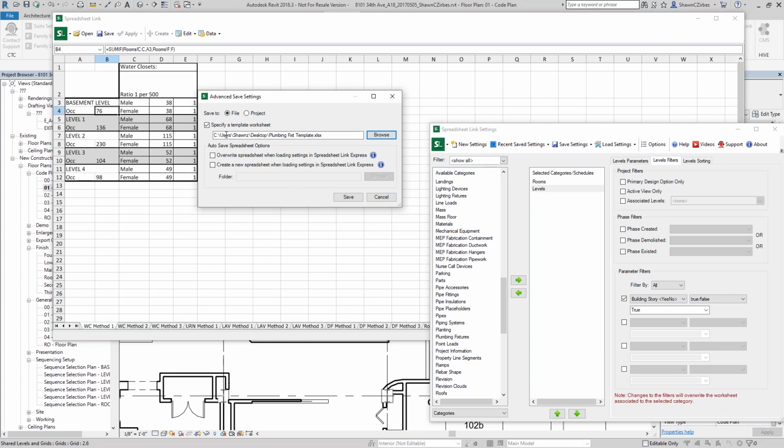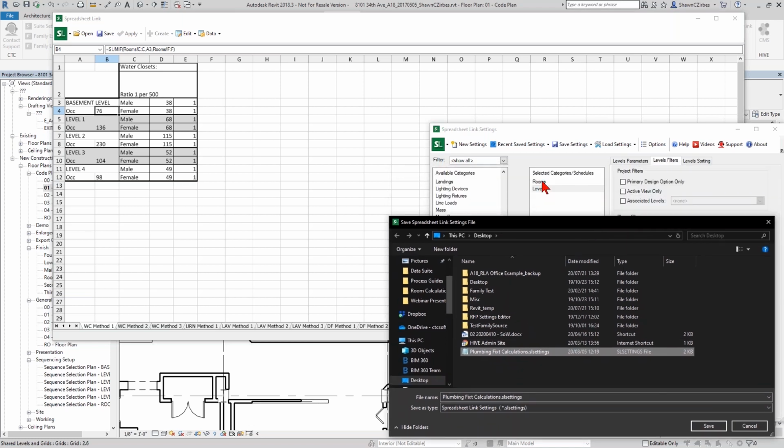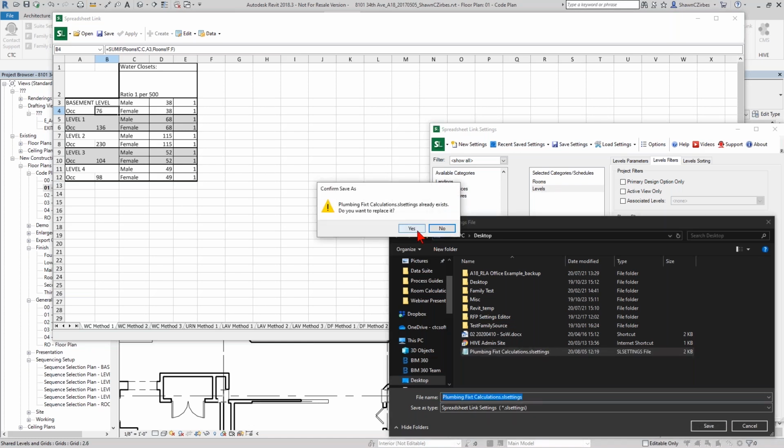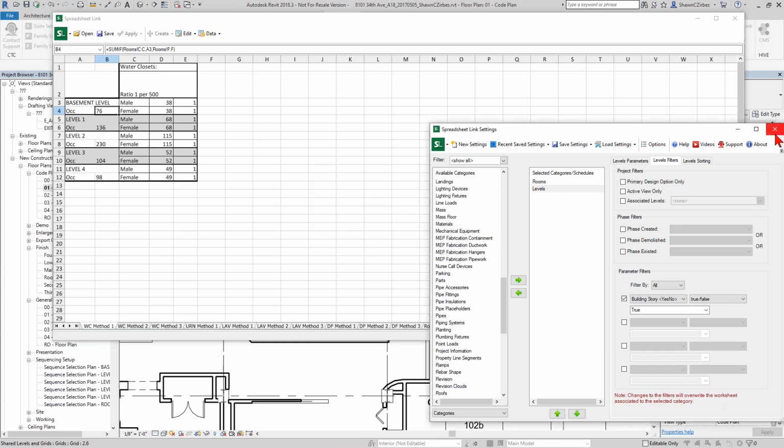And with this, I'm going to save my settings out to a file. In fact, I'm going to overwrite that same plumbing fixture calculations file that I have out here on my desktop already. These were the settings that we originally saved for rooms that knew about my calculation, right? That's what that was. So I'm going to save this, replace that file. Settings saved successfully. Let's click OK here.